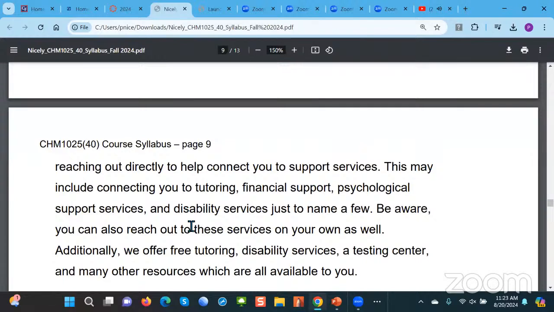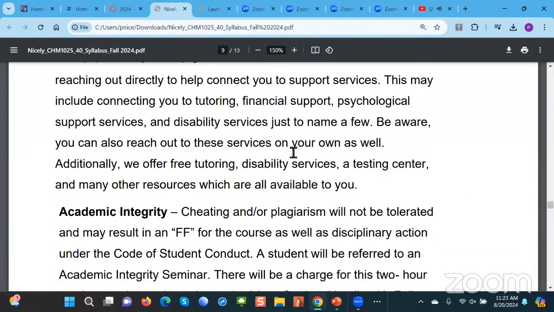So as stated here, if you need tutoring or financial support or psychological support services or disability services, then they'll point you in that direction. All right. And it says also that you can also reach out to these services as well.